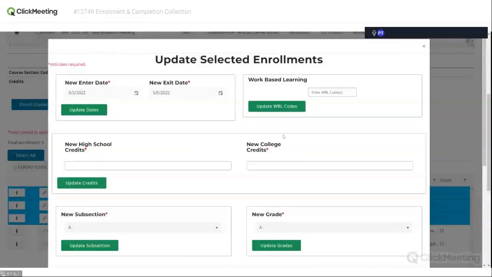And as we can see, there are several boxes that appear. I can change dates if I need to, and then I could just click the update panel here, update dates. Work-based learning, we're going to get into in just a minute, but if I wanted to update any work-based learning codes, I can enter that here, as well as the high school or college credit information.